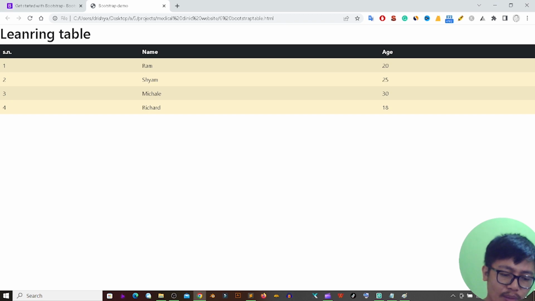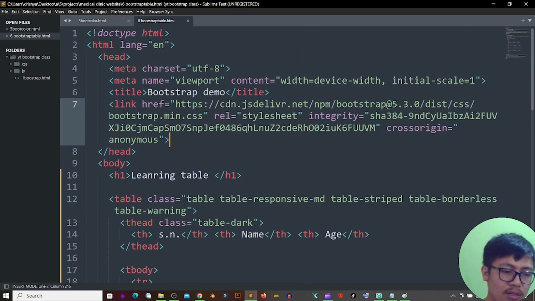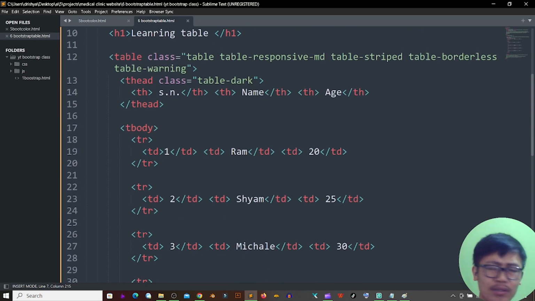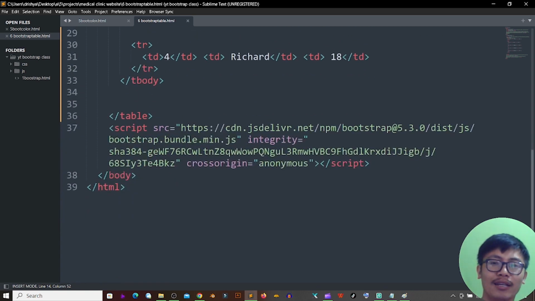So today we discussed about the different things about table. We discussed about the table creation, we discussed about the table-responsive. We discussed about the table-striped. We discussed about the table-border and table-borderless class. We discussed about the Bootstrap table colors. Okay, so hoping that you get few ideas.